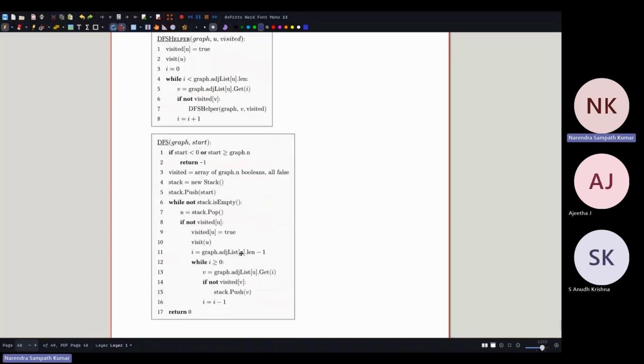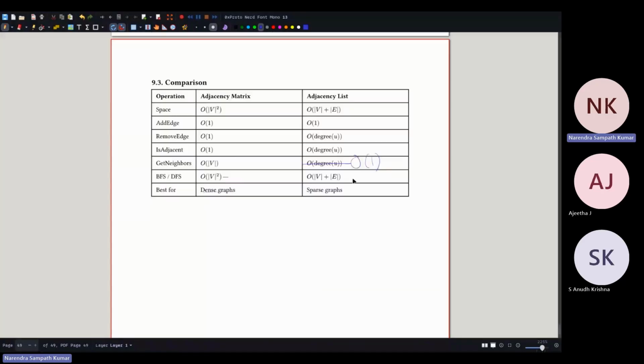So BFS and DFS take O of v square with an adjacency matrix because you have to search for the edges at each iteration. Here, it's going to take O of v plus e time because in the adjacency list, you're just storing the edges directly. So just going to go through each edge individually. So that's BFS and DFS done.